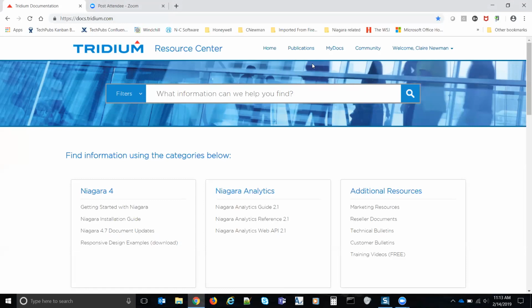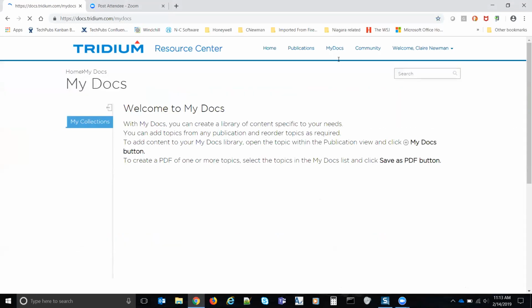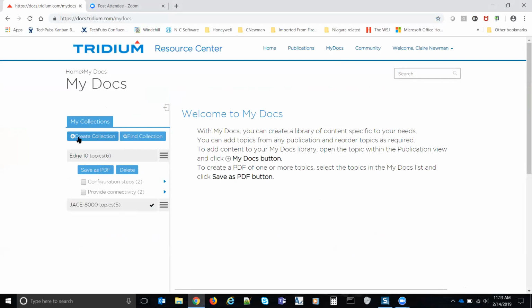Hi, everyone. My name is Claire Newman. I'm a technical writer here at Tridium, and I'd like to show you some of our additional features on the Resource Center to help you get the most out of this site. First off is the My Docs feature, which allows you to create basically a library of content that is most useful to you.